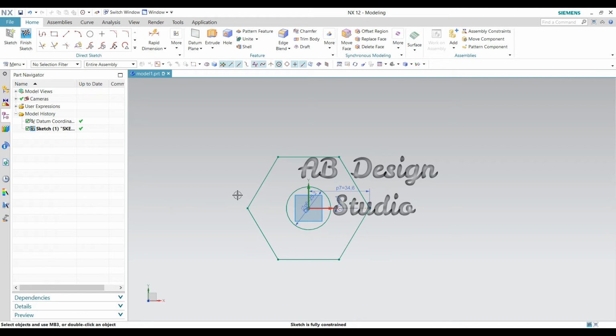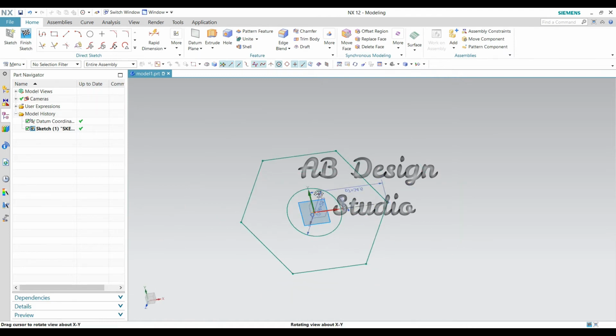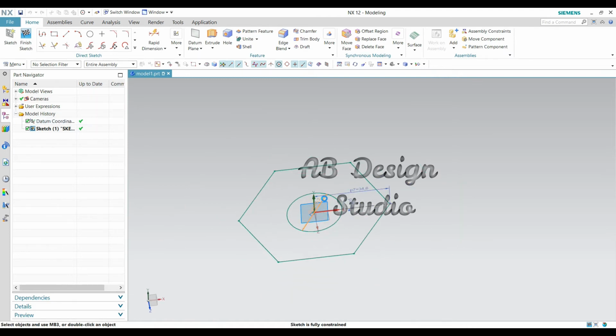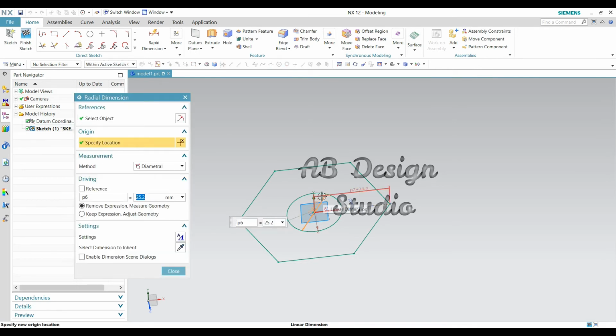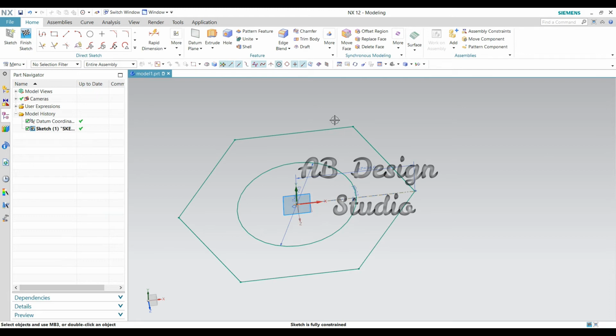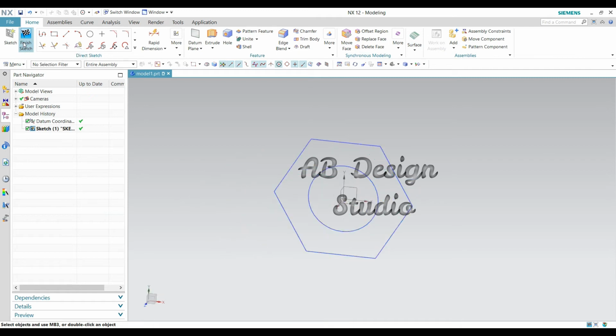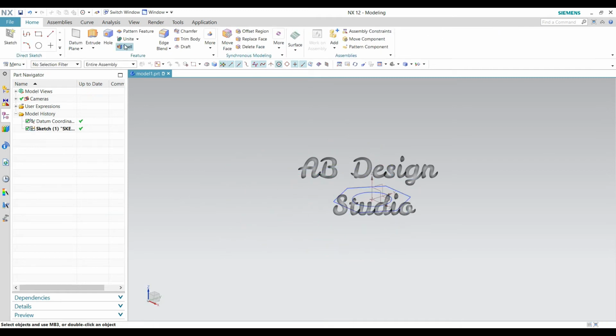You can see the inside circle is a little bit small, so we have to increase this to 35. Okay, now our circle is ready. Now the geometry is ready. Next, we have to finish this sketch. Okay, after this, we have to extrude this.